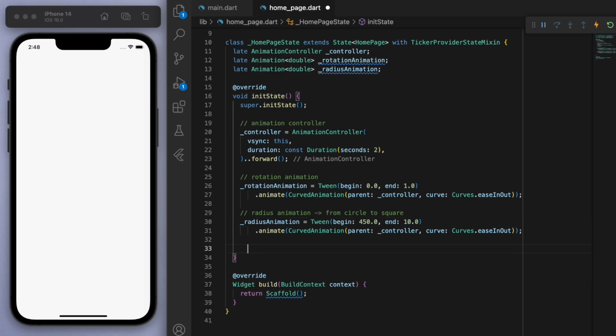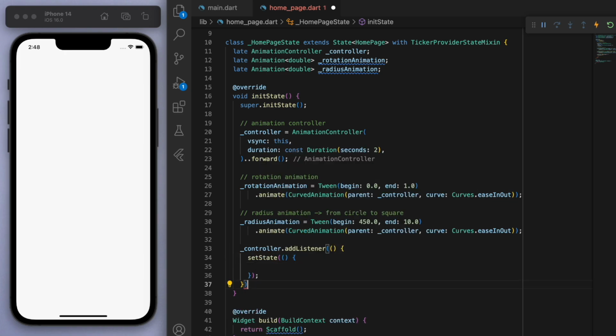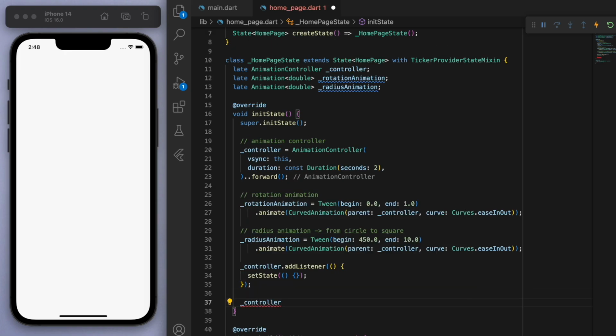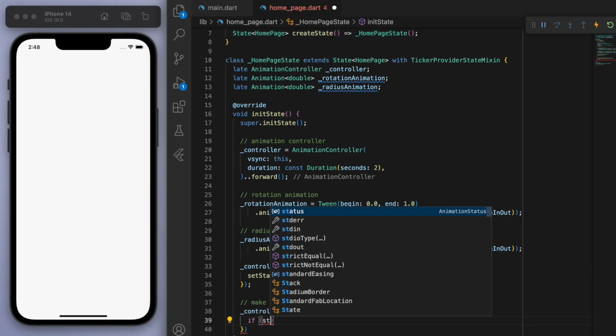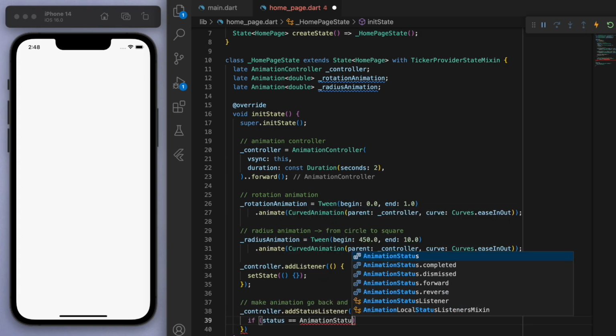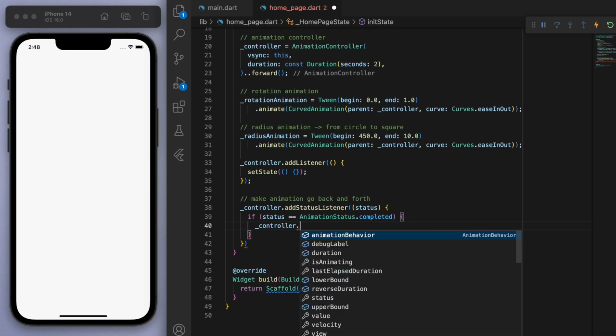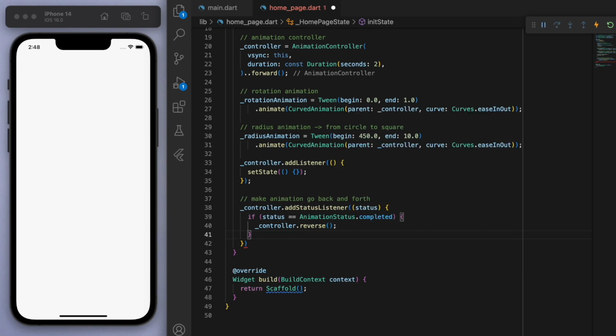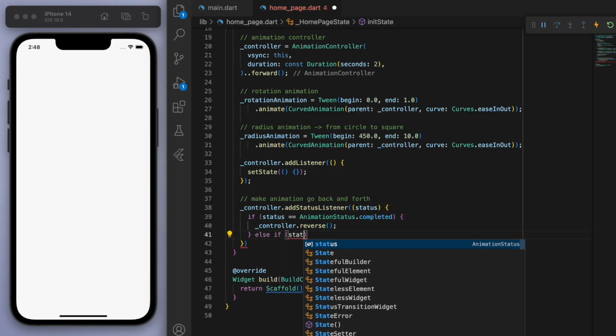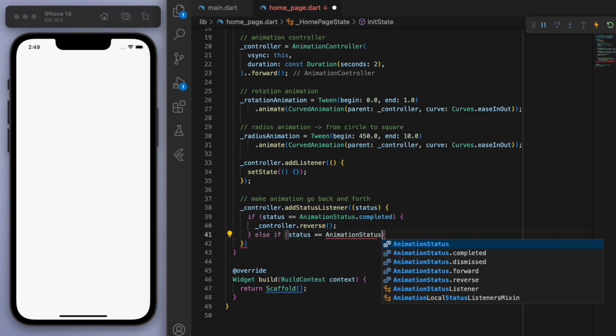And then let's add the listener for the controller. And we want to make it go back and forth. So if the animation status is completed, then let's go reversed. And then if it's dismissed, then let's go forward. So this will just move it back and forth.